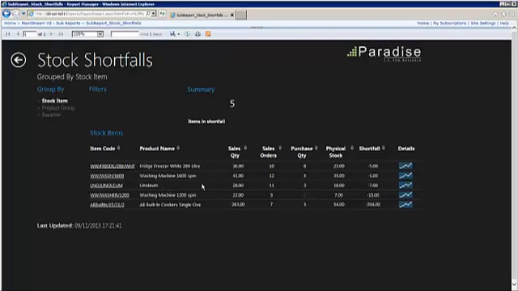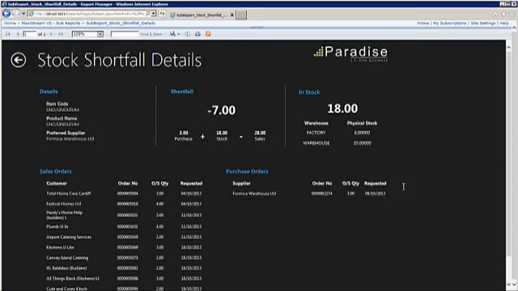Let's pick this lino item where it's saying we're short of 7. Let's ask for a breakdown of that figure. How does it get to being short of 7? And we're seeing a list of sales orders where 3 of these lino items are on purchase orders, and we have 18 in stock, but we have 28 appearing on various sales orders, leading to a net shortfall of 7 of these items.